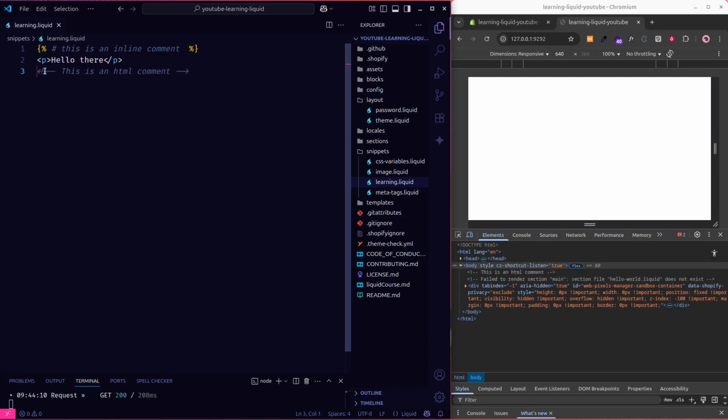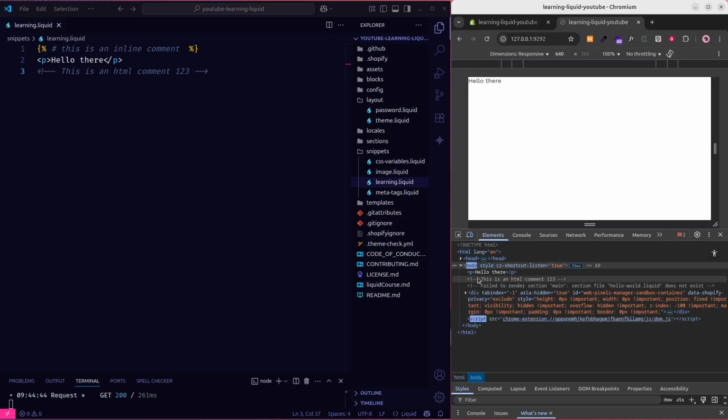The difference between the HTML comments and the Liquid comments is that the HTML comment is going to be visible in the inspect mode. You can see here, this is the HTML comment, the one I just made. If I add 1, 2, 3, just for you to see, we're going to have it reflected here. Give it a moment. Maybe I need to hard reload. There you go. So this is the HTML 1, 2, 3.